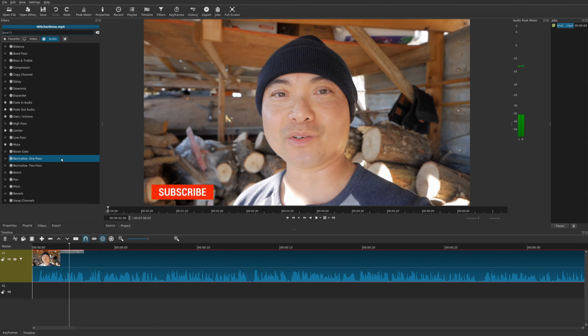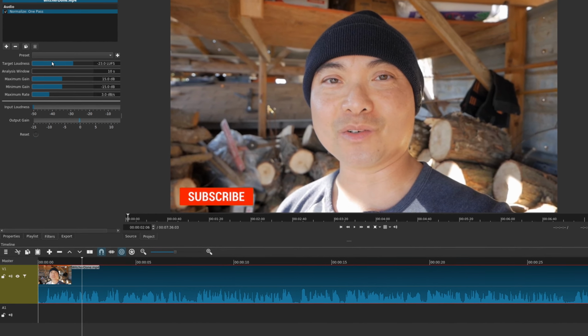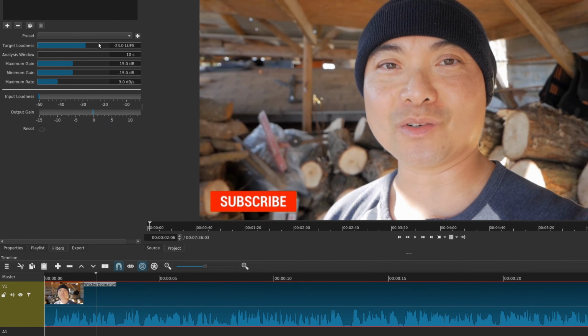So the second one is Normalize 1-pass. So this one not only gives you the target loudness, but it also gives you an analysis window, maximum gain, minimum gain, and maximum rate. And I think this one is the better option when it comes to normalization because it gives you more flexibility.